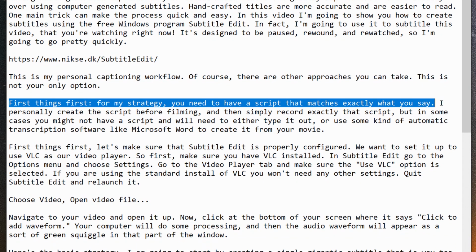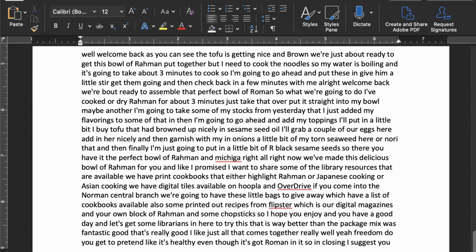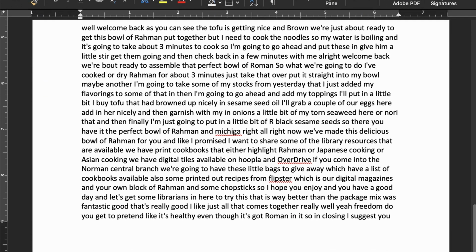First things first, for my strategy, you need to have a script that matches exactly what you say. I personally create the script before filming and then simply record exactly that script. But in some cases, you might not have a script and will need to either type it out or use some kind of automatic transcription software like Microsoft Word to create it from your movie.